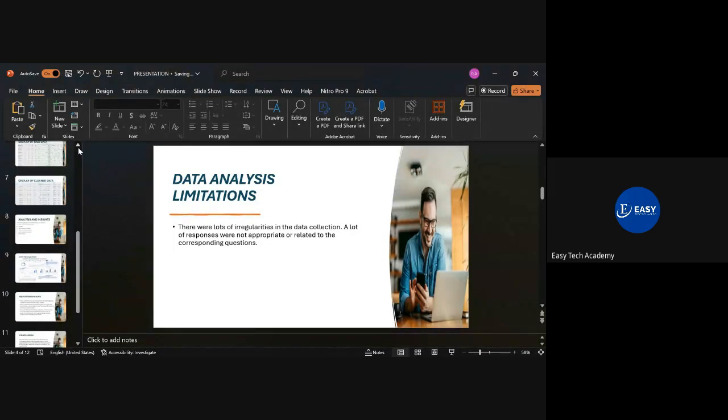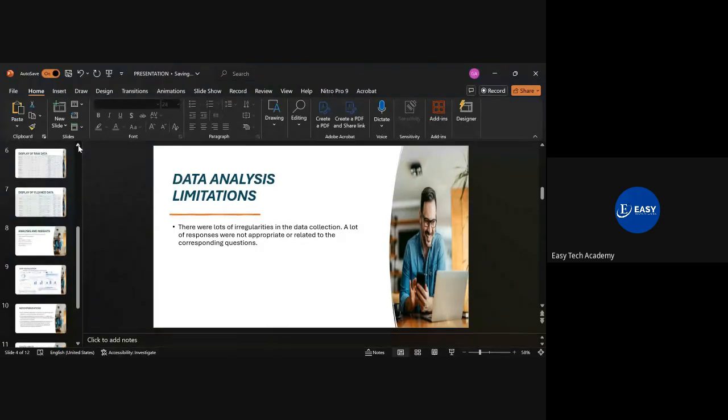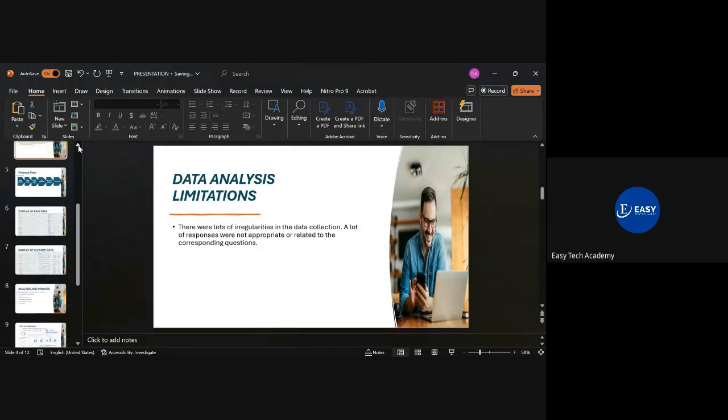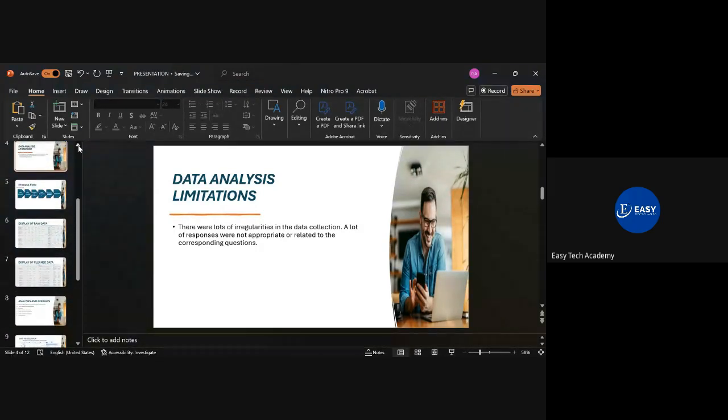So limitation will now come after. You now tell them, oh, I want to do this, but because of this, I'm unable to. That's the limitation. Are you there? So please let this slide be at the tail end after recommendation. So we have recommendation, limitation, and conclusion. Conclusion is the final remark.